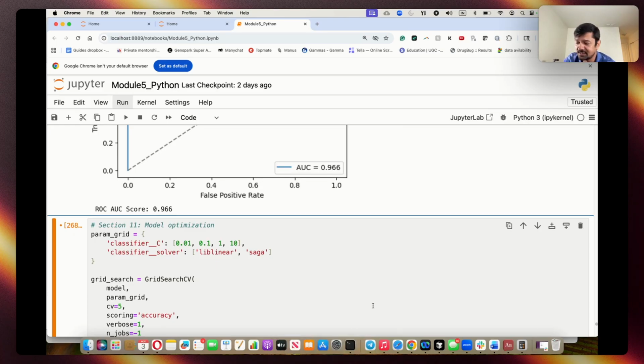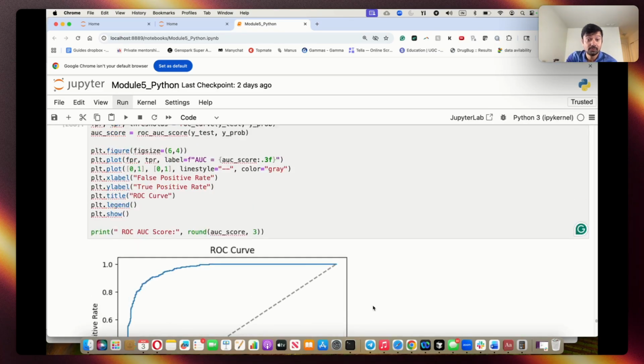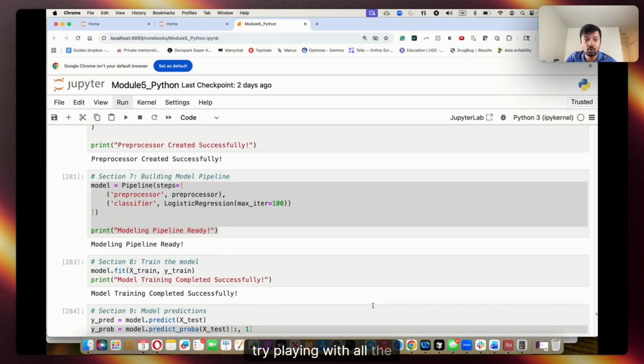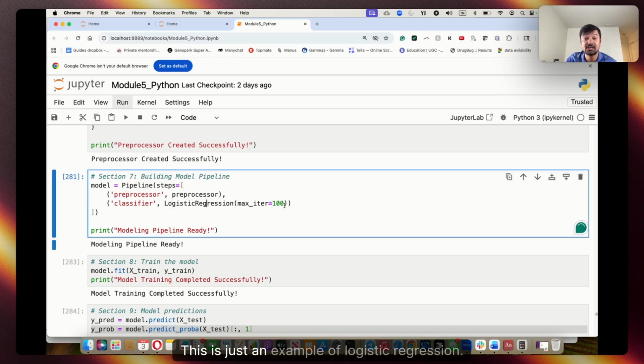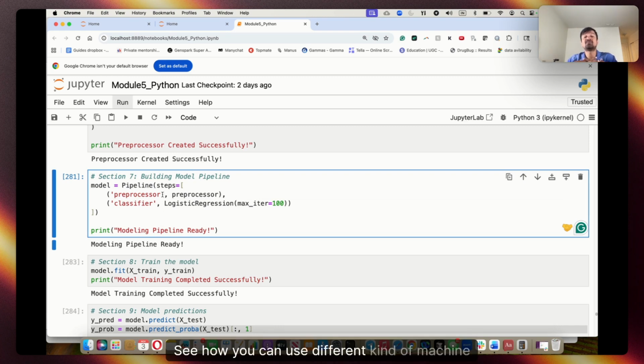Now after this, once you train the model, logistic regression, try playing with all the types of modeling you can here. This is just an example of logistic regression. You can try any machine learning you want. Try decision trees, try SVM, try random forest, try linear regression, try whatever you want to do. Explore this model building pipeline in detail. See how you can use different kinds of machine learning based models here.